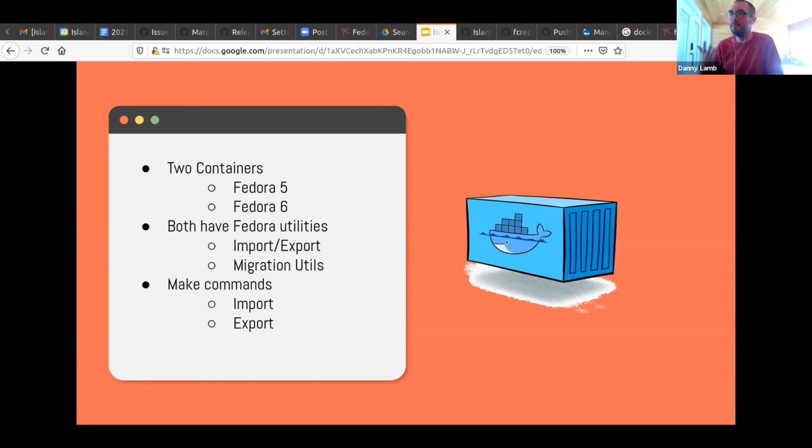And both of them have all of the associated tooling that goes with Fedora. So there's the import export tool and the migration utilities, and everything is packaged up on the box. And then we use GNU make, just as a wrapper around some Docker Compose commands. So we've got stuff built in to just import and export all your stuff. And so integrating with Fedora 6 actually became pretty straightforward.